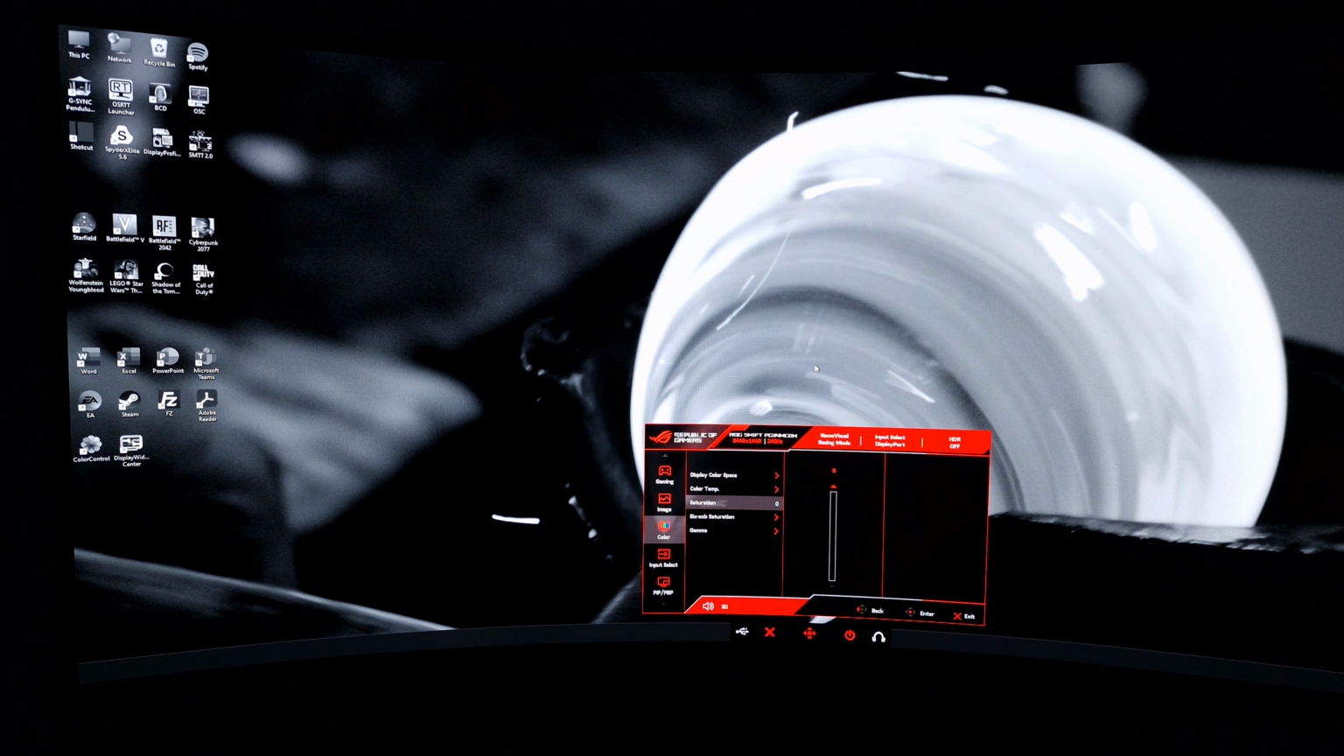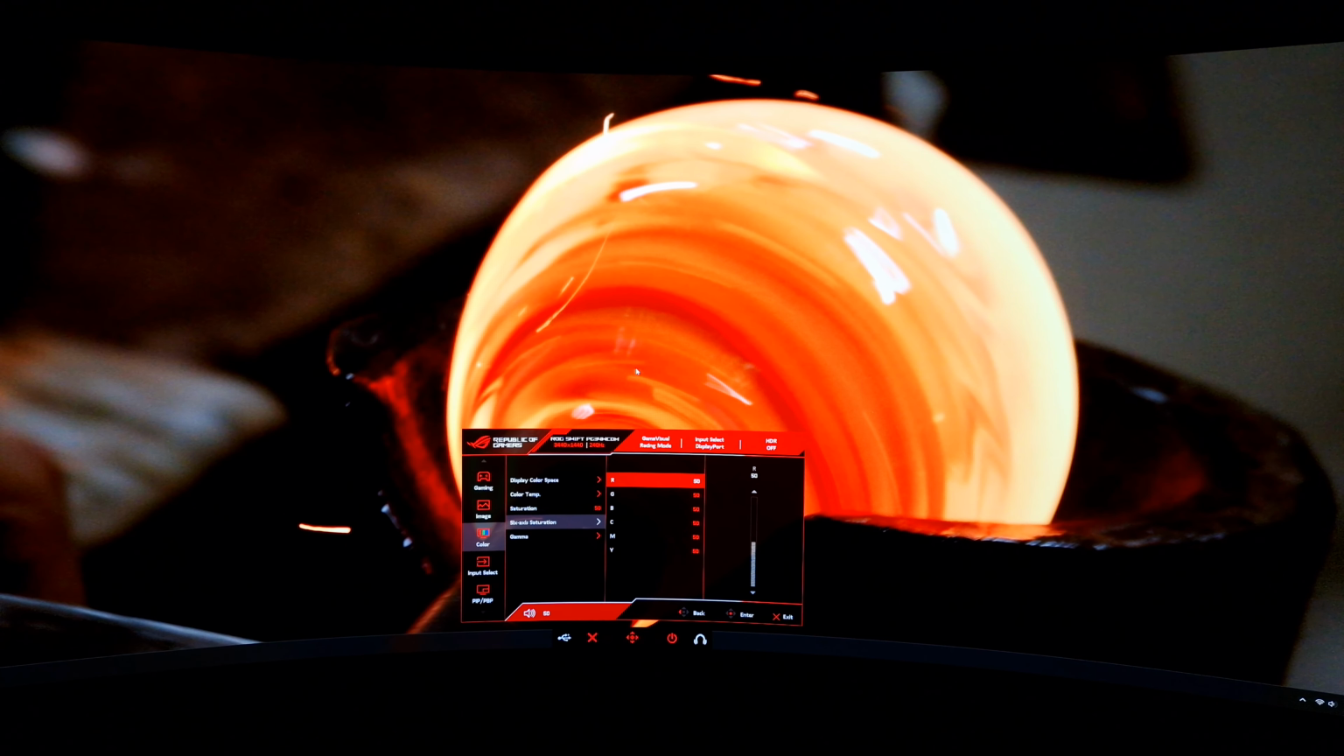So yes, eventually it goes grayscale. And there's also 6-axis saturation. If you want finer control, you just want to control red, green, blue, cyan, magenta, yellow separately.